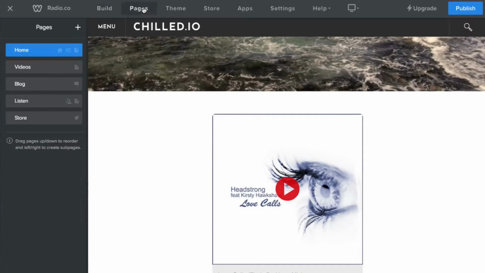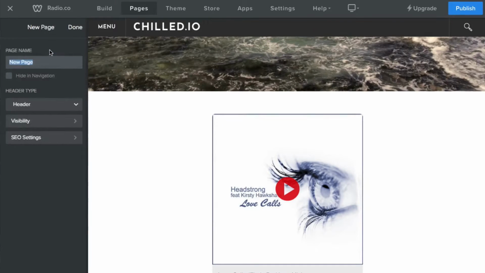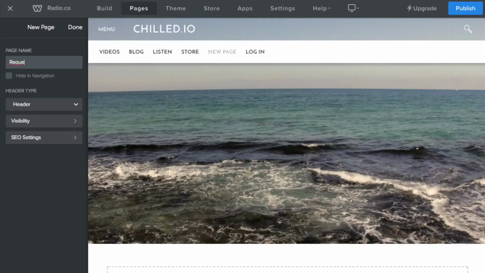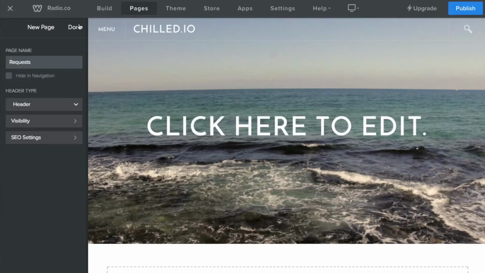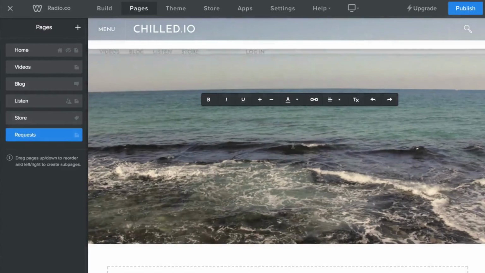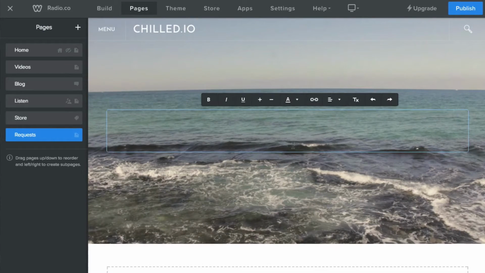So the first thing we're going to do is actually add a page to allow people to create requests. So if I go to Pages and then I click the little Add section, I'm just going to go for a standard page. We'll call this Requests. And for now, let's just give it a title, put your requests in or request a song. Let's go for that.